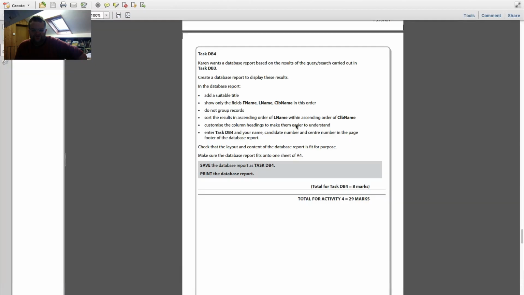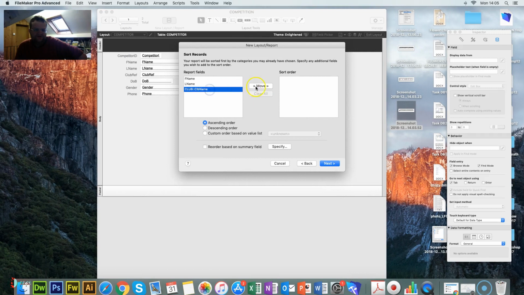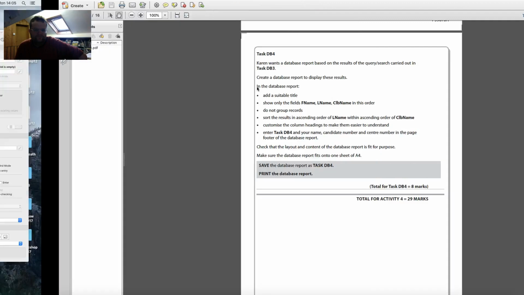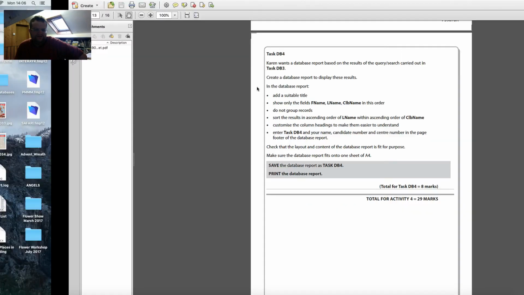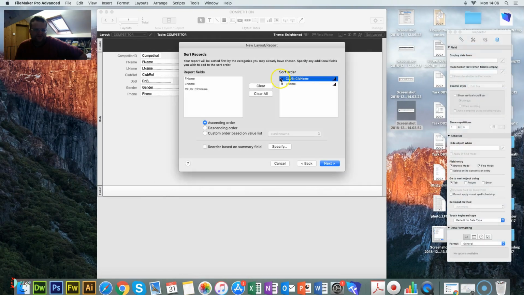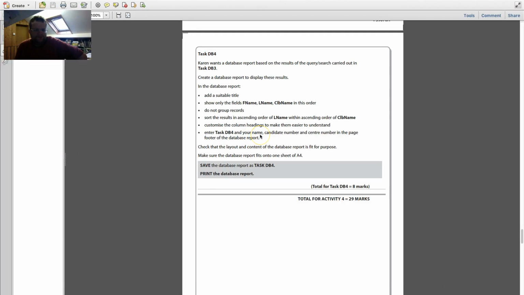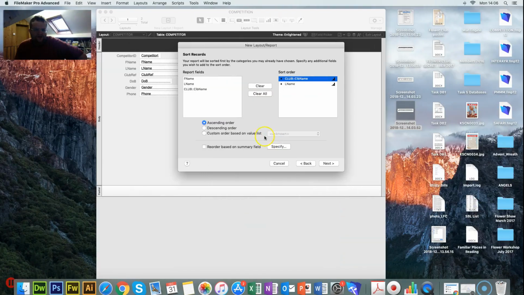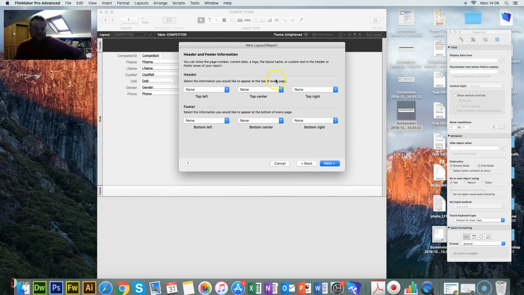It says sort, so I need to sort it in ascending order within ascending order club name. So I need to do club name first because it's within, and then last name next, and they're ascending. So if I need to change that, I could just change it here. Okay. Then I go next, and I've got to add my headings here, so I can go next, large.